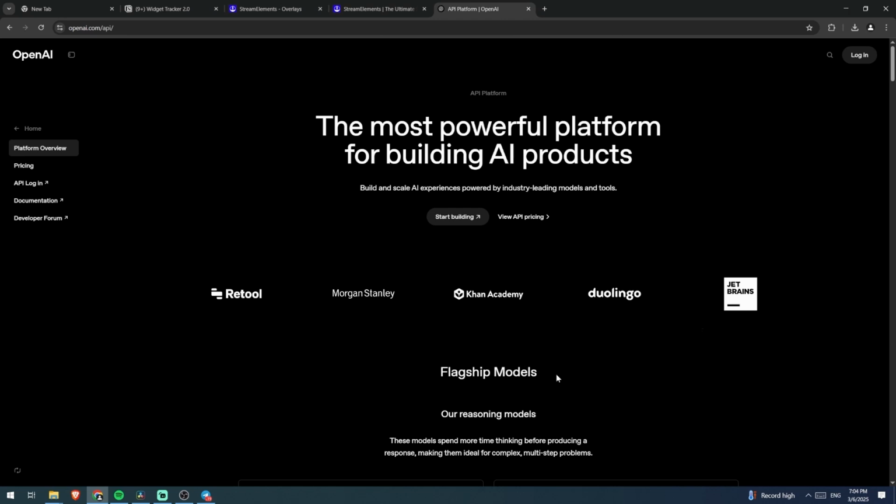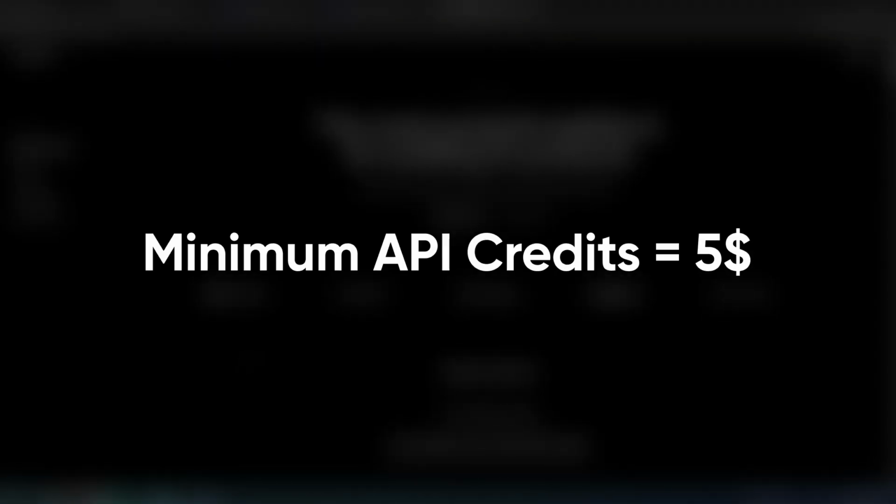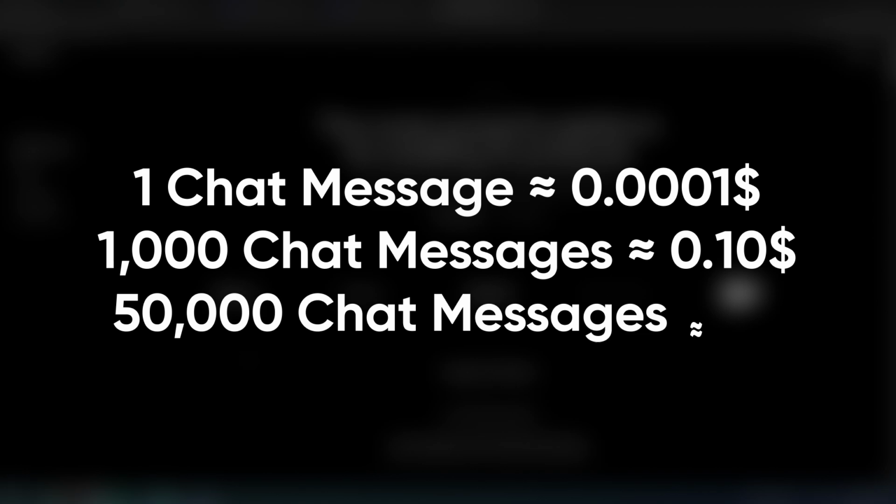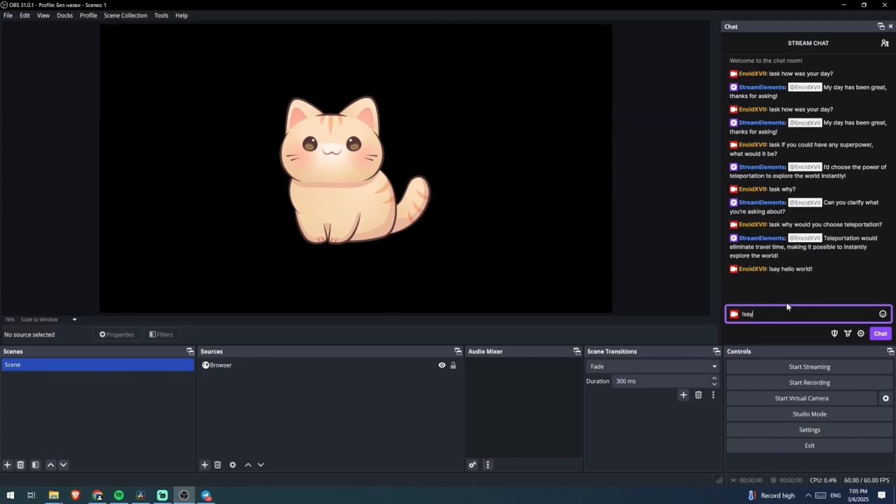Next, to power your companion's AI capabilities, you'll need an OpenAI API key. While it's not free to use, and the minimum amount of credits you can purchase is $5, it's very cost-effective. Typically, one interaction costs around 1/100th of a cent. For instance, if your AI responds to 1,000 chat messages in a stream, it will cost you approximately 10 cents. Alternatively, you can use the widget without an API key as a TTS companion that reads out messages triggered by a command without generating its own responses at no additional cost.